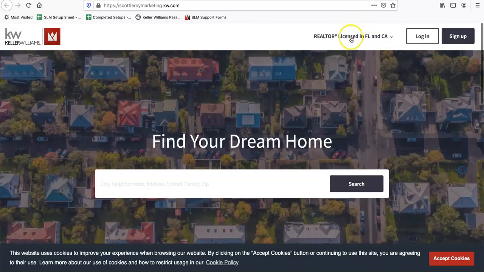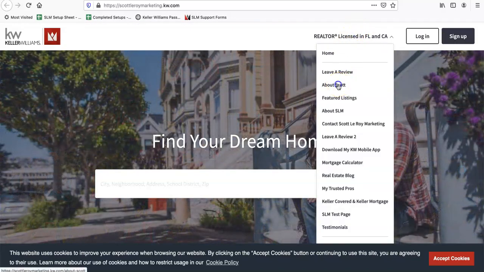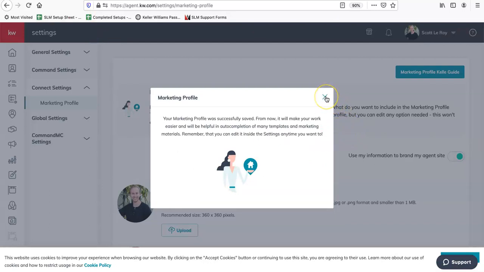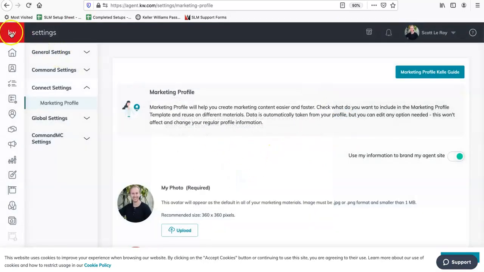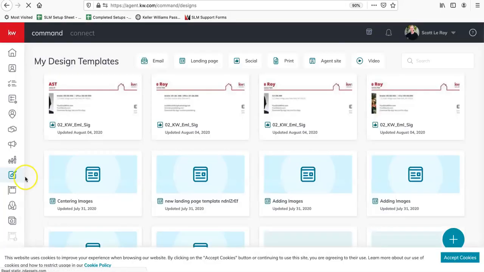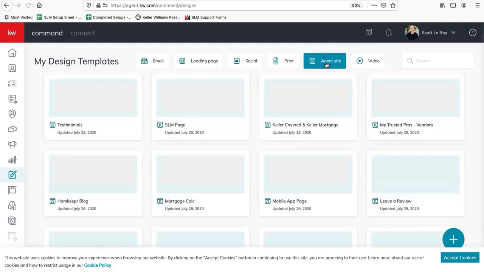The other item you could change would be under your About page or agent profile page. So we could change the title over here to say Realtor licensed in Florida and California so it matches. So to do that, you're going to go to the design section. So if you click on the KW icon just to expand this menu, it's easier so you can see what the options are. Then you'll go to designs. And then you'll go to agent site.